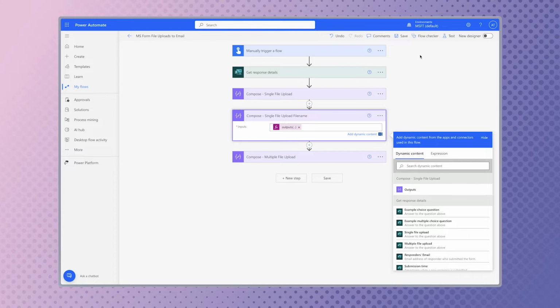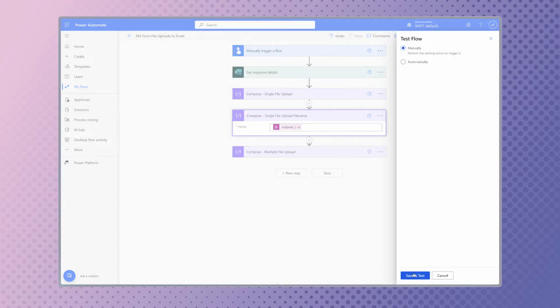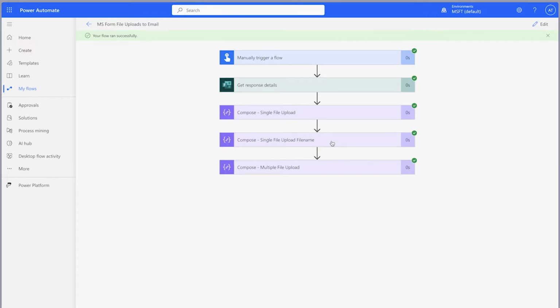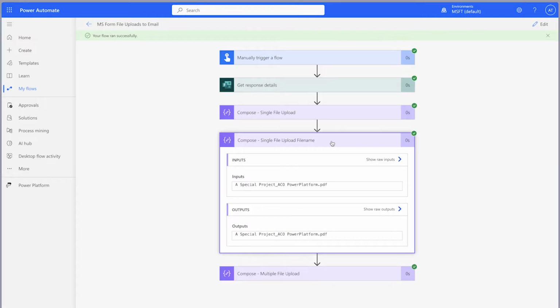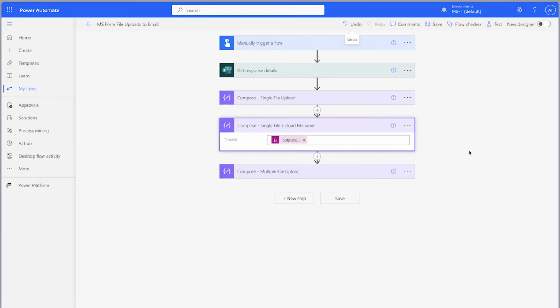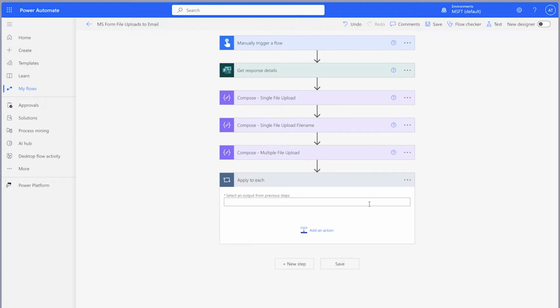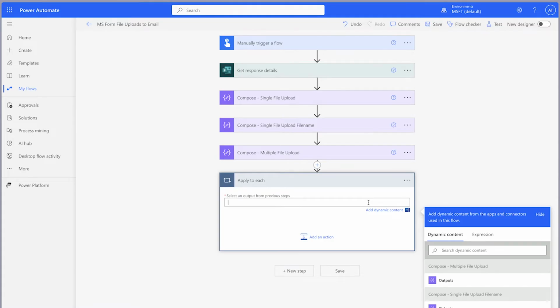Run a test. Repeat this for any other dynamic content you'd like to return. For any question that accepts more than one file, you'll need to use an apply to each action. This is because you will need to loop through each file that has been uploaded. Insert the output from the compose action storing the multiple file upload form response.